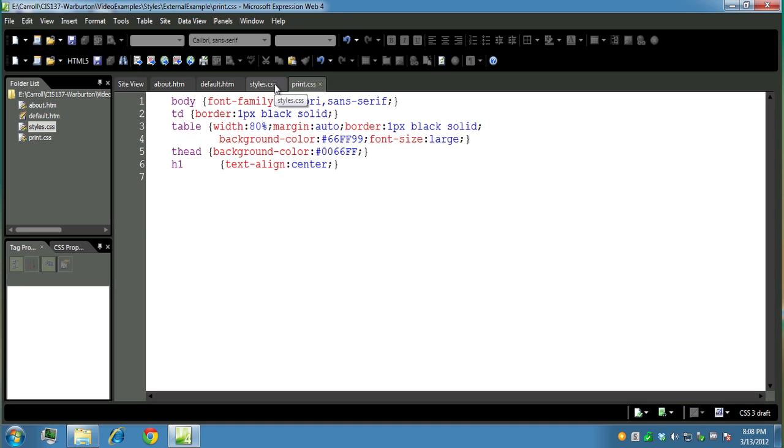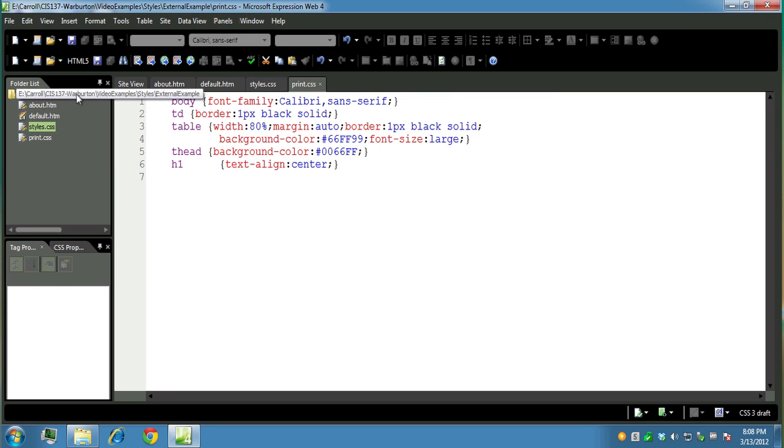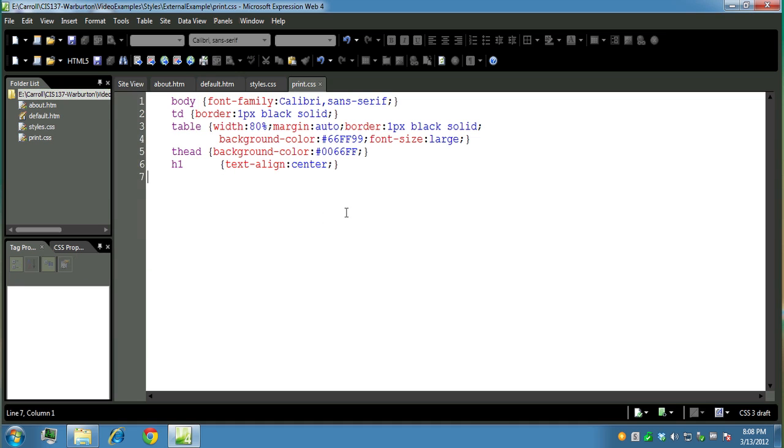Maybe I don't want background colors to print, right? So I've already done that. I've taken off the background color. I've copied over this style CSS and made a print CSS. So I just did a right click and copy, and then came up to the top here and did right click and paste. Or you could just create a new one from scratch.